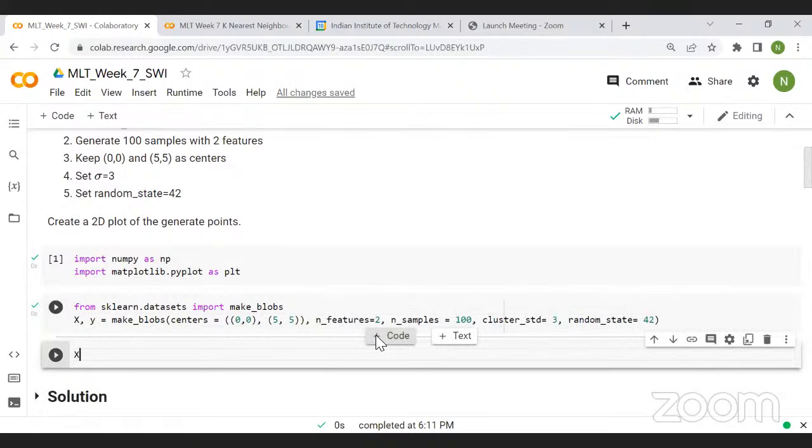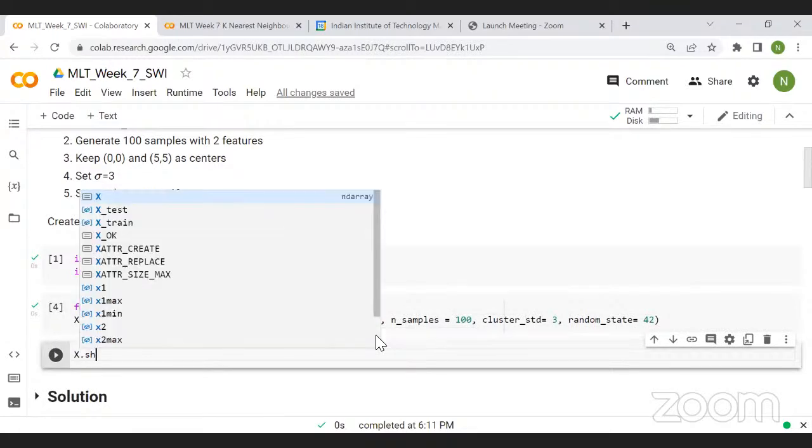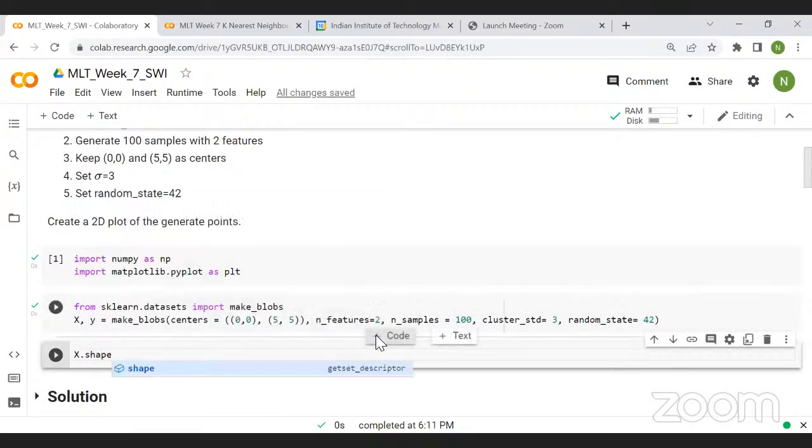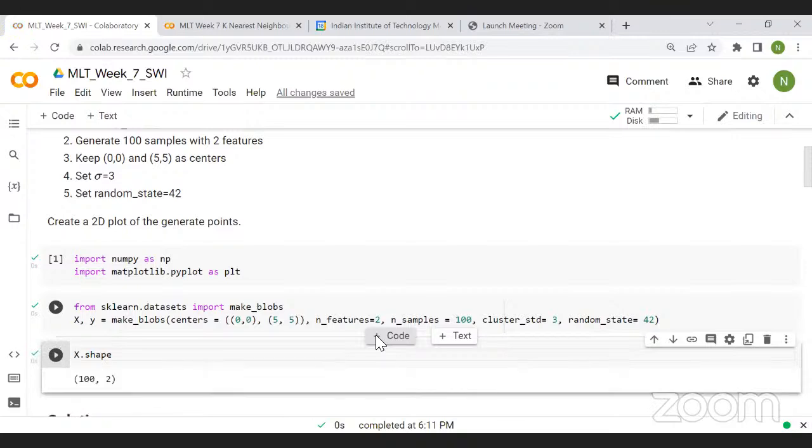So checking, let's say x.shape. What will be the shape of x? 100,2. Okay, because we have 100 samples and 2 features. So the shape of x will be 100,2, and similarly y.shape will be only 100. It's flattened, right? It's only a row vector with 100 samples, right?